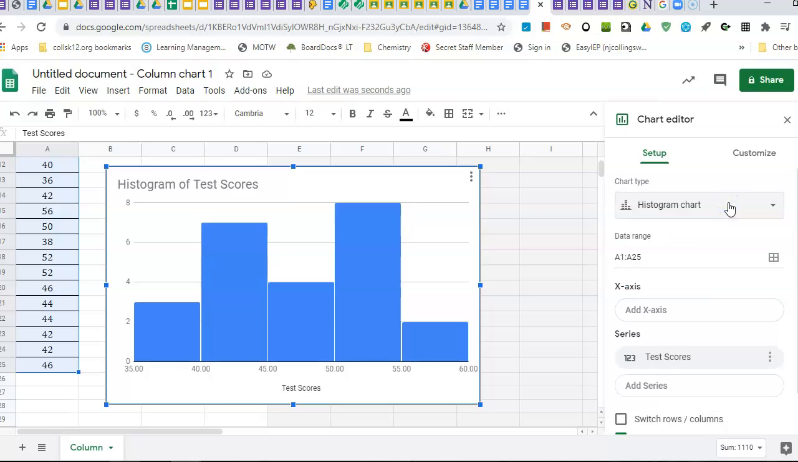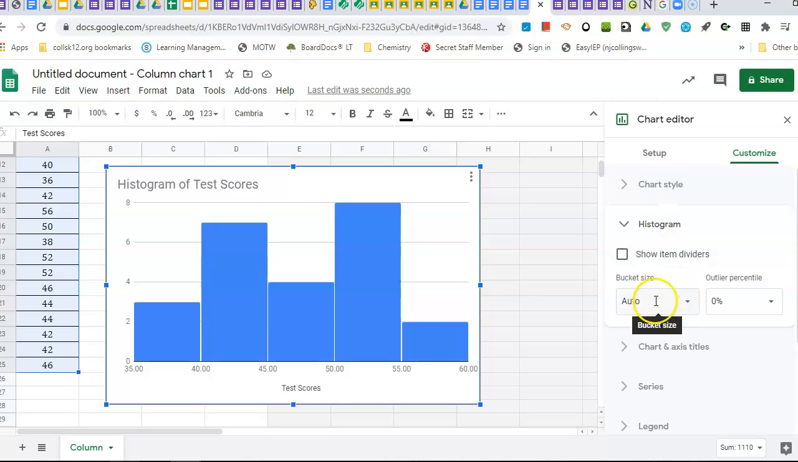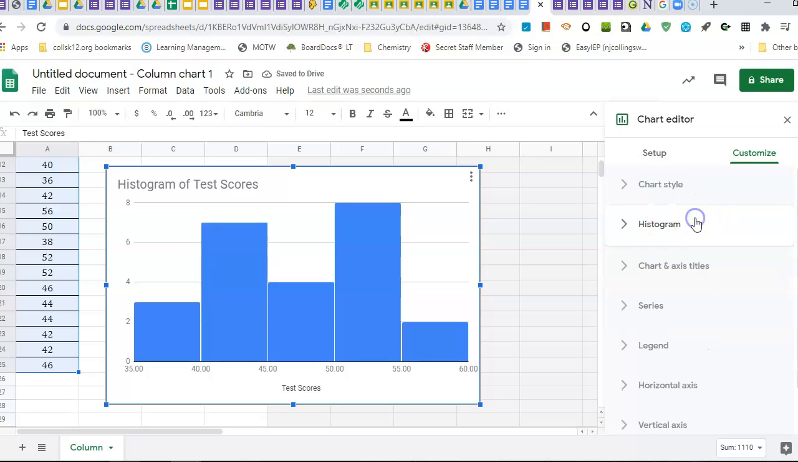Okay, so once you have the histogram, what we want to do is go to customize. When I go to customize, the second one down is histogram. I want to click on that, and where it says bucket size, I actually want to choose 5, because that is the breakdown that the paper gave you. We were supposed to go like 0 to 30, 30 to 35. So I'm going to choose 5, and then get rid of that.